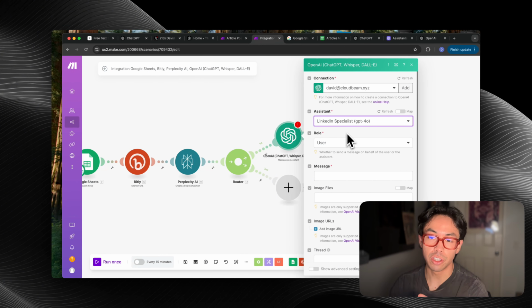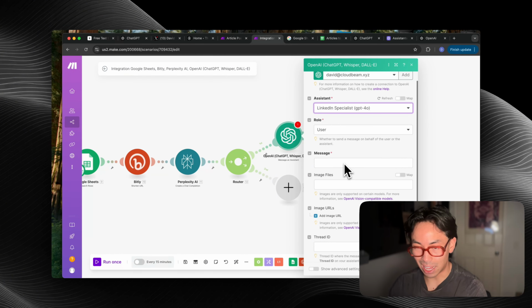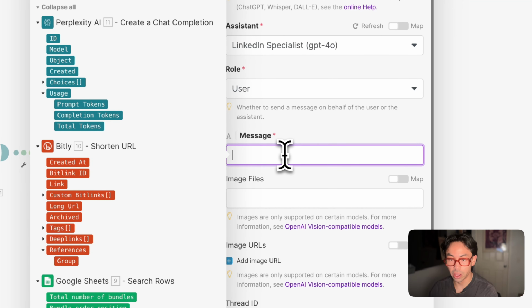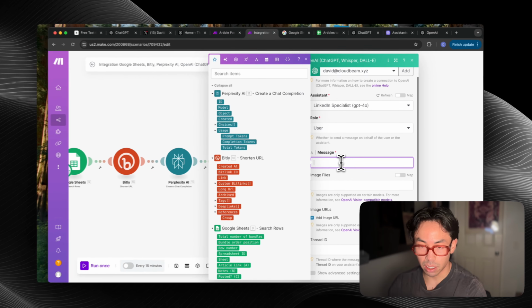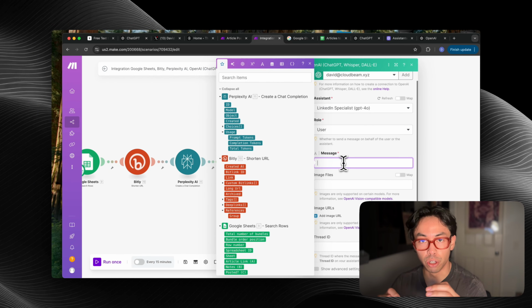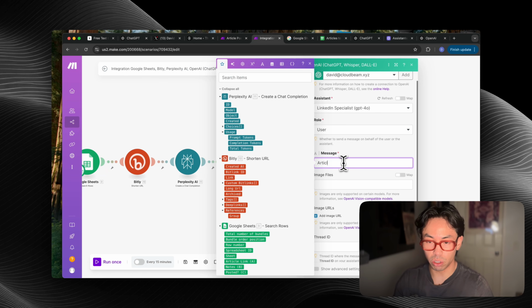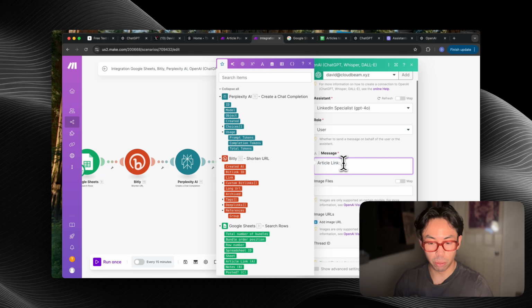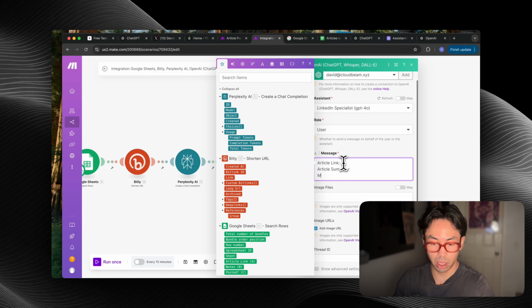Now the prompting for the GPT module is a lot easier because all you have to do is give it the fields for those instructions. So here's what I mean. I'm gonna do this. It'll be article link, it'll be article summary, and then it'll be my notes, thoughts, and tone of voice.